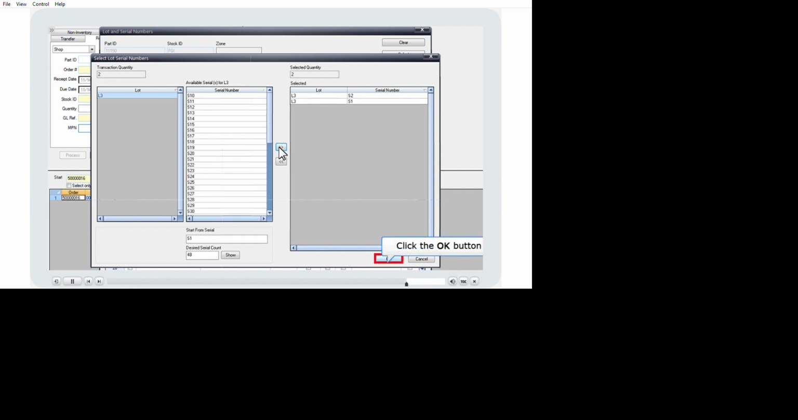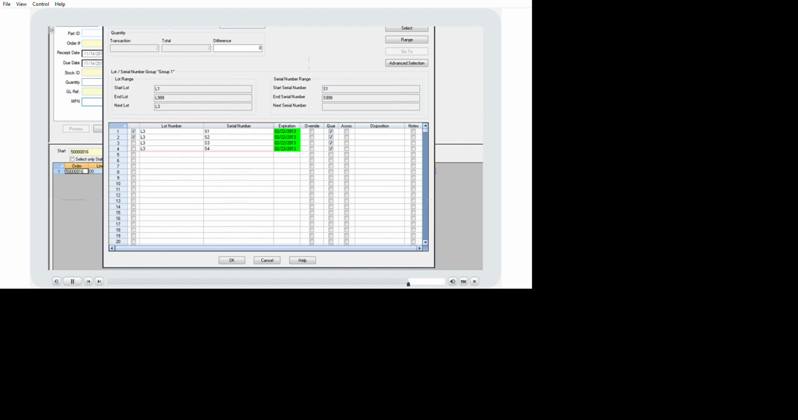Then click the OK button to save them. And you can see the two we just picked and the two the system recommended based on the part group setup criteria. Notice the difference box is now 0, so we're OK to proceed. Now click OK to save.